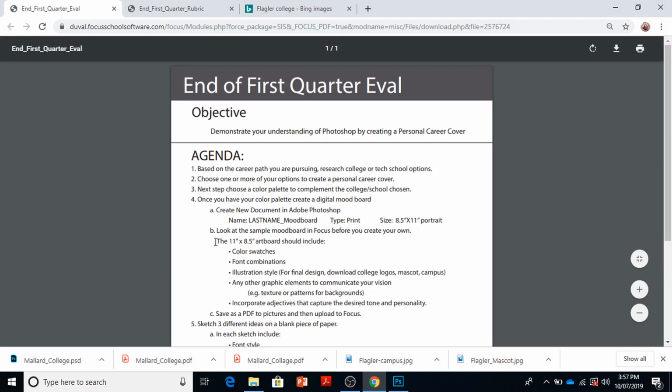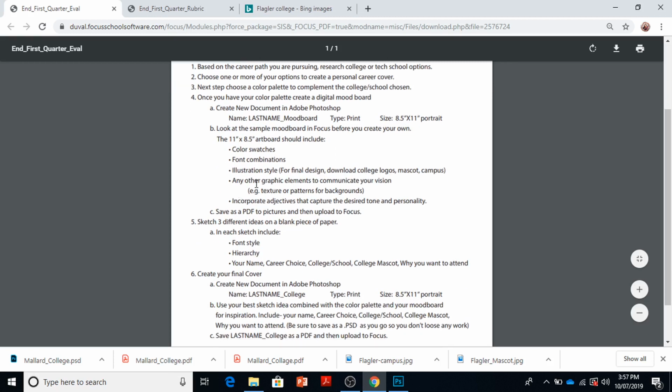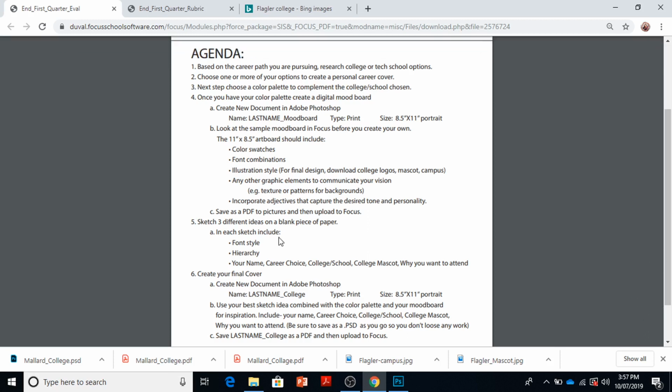These are all the things that I want you to do. I want you to look up the sample mood boards in Focus. Then you're going to be creating your own, making sure you have the color swatches, font combinations, illustration styles. So these could be the actual college or career field you're deciding to go to, mascot, campus. I want any other graphic elements, including textures and patterns for the background. And I want the adjectives that capture the desired tone and personality of your final presentation.